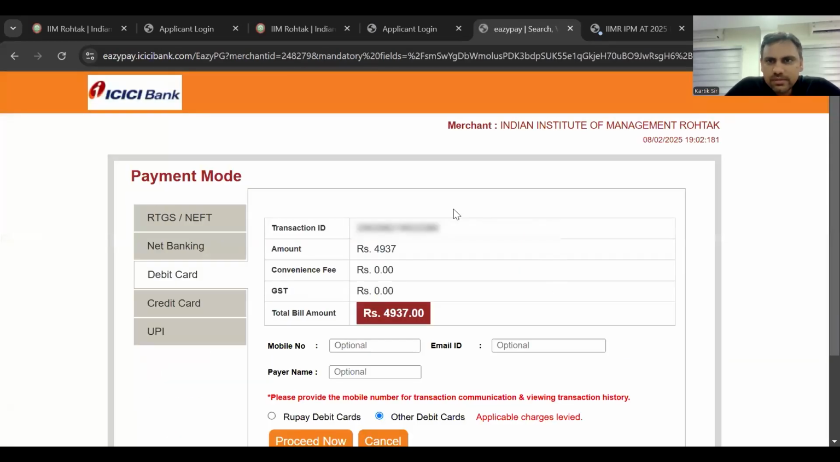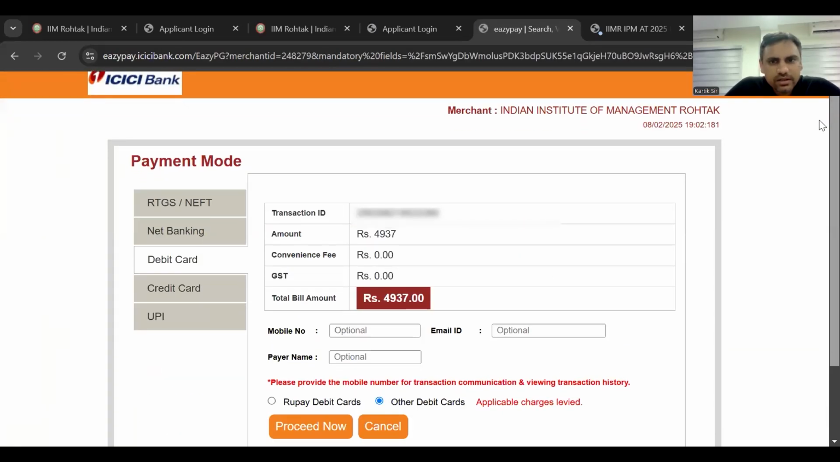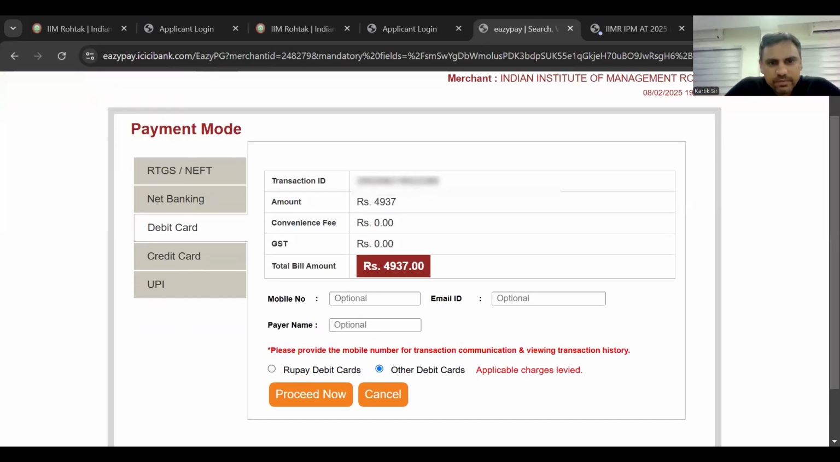Once you click on the submit button, it will route you through a payment gateway, and then you can just select the payment mode. It could be a debit card, credit card, UPI, net banking, whatever it is. Select the mobile number that you want the information on. However, it's optional. So just mention the same mobile number and email ID that you have mentioned and the name of the payer. And then you can select your payment mode and click on proceed now.